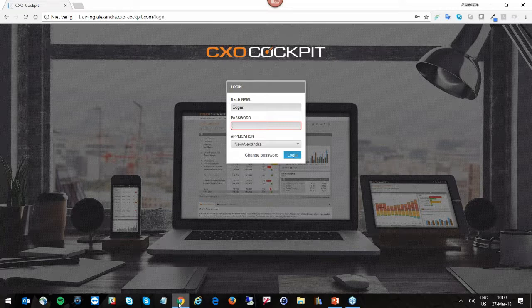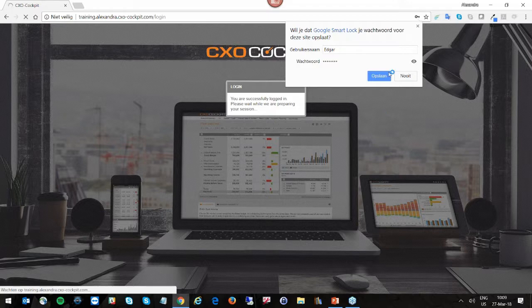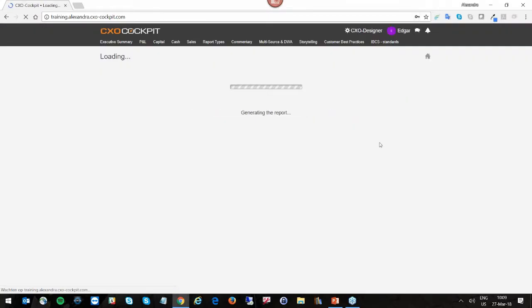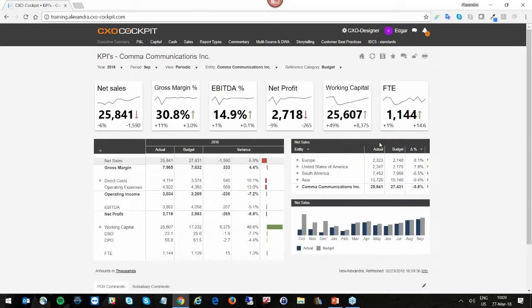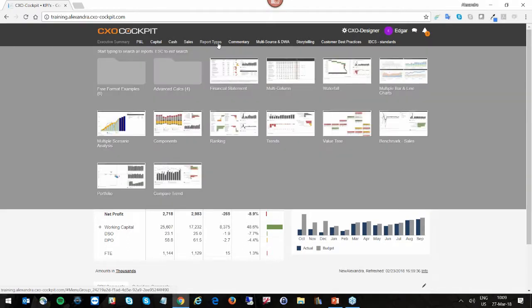CXO Cockpit can run from every single browser and also can run on mobile devices. This is just a login screen, and I will log into CXO Cockpit. And it's now generating my first dashboard within CXO Cockpit. I would like to highlight 3 out of the top 5 templates that we just saw on slide.